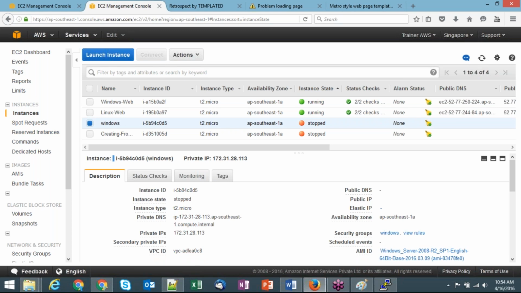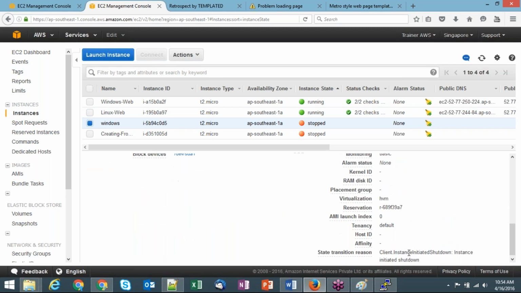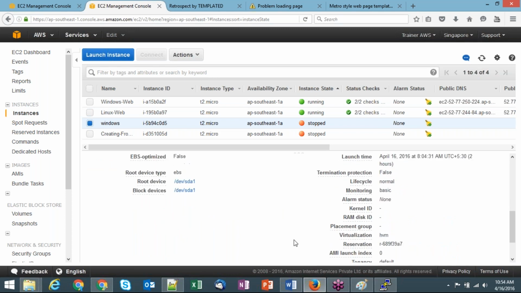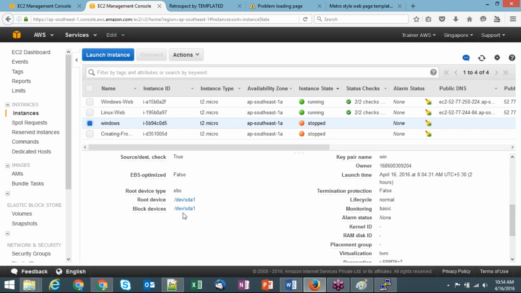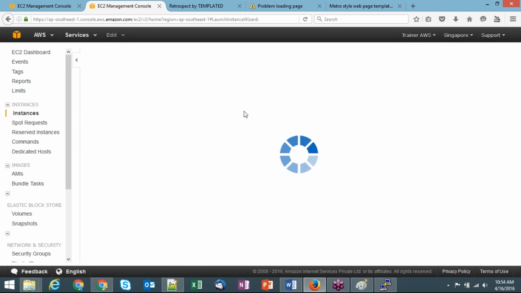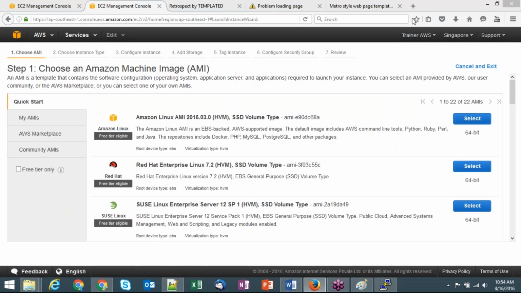And the last one is root device and block device. Where is that? You can see root device and block devices while launching the instance.